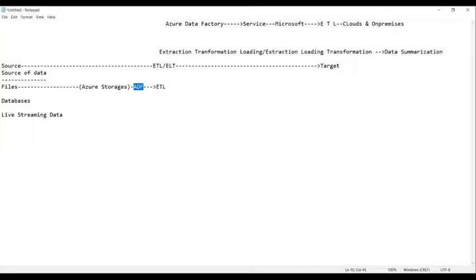Once it is picked up by the Azure Data Factory, the process of extraction, transformation, and loading will be taken care of. And once it has taken place, the same will be sent to the destination. The destination is ultimately a place where we want to store the summarized data.